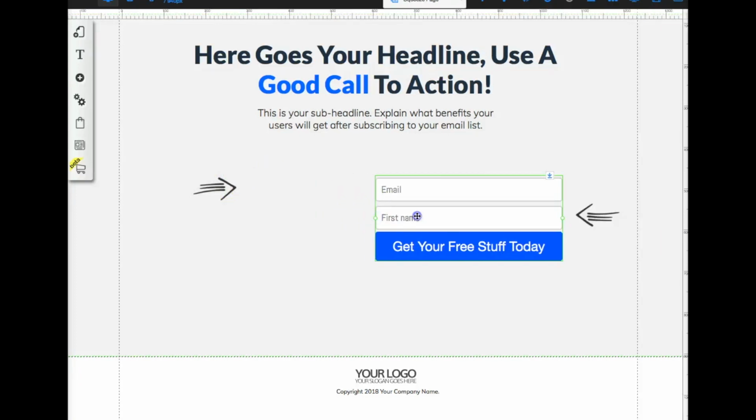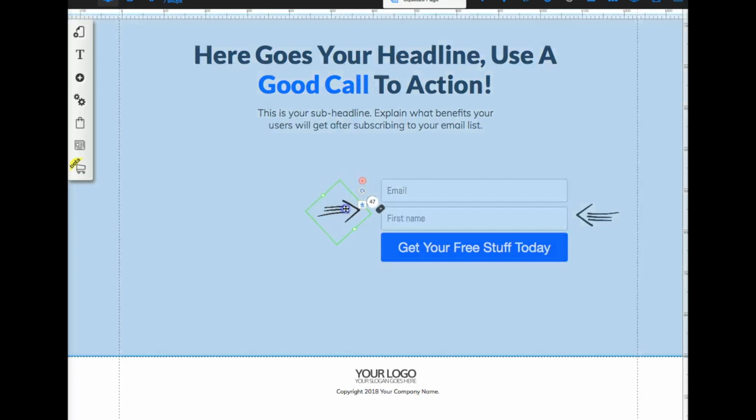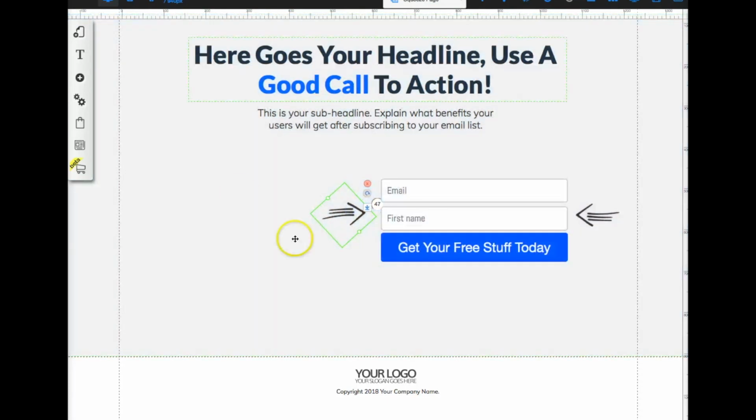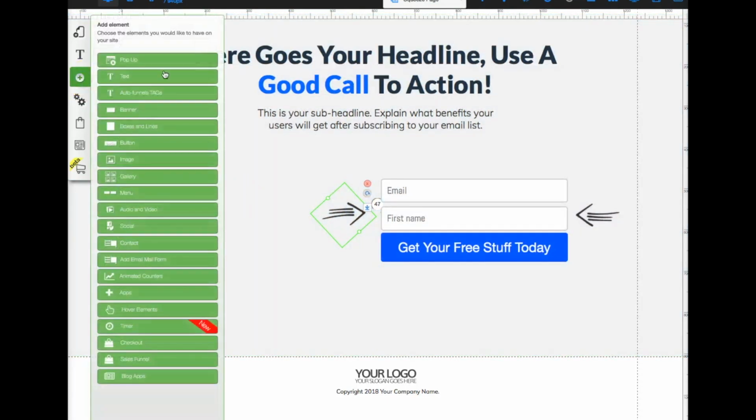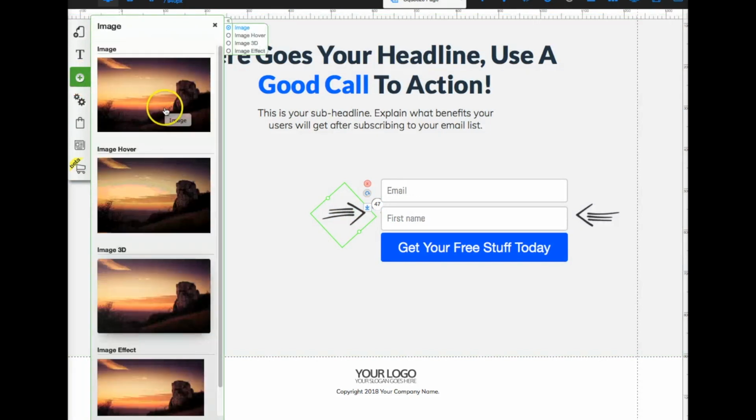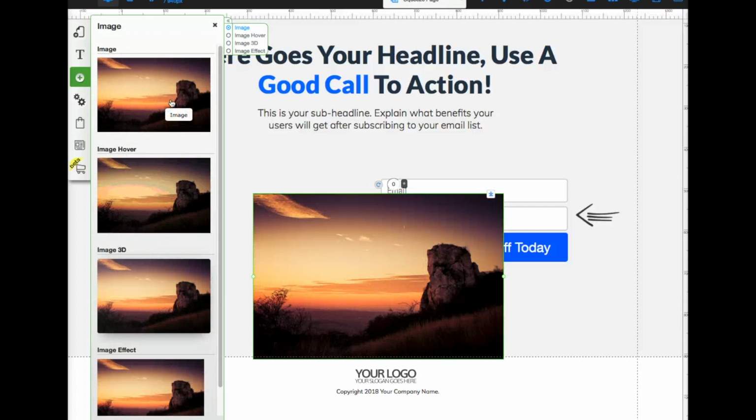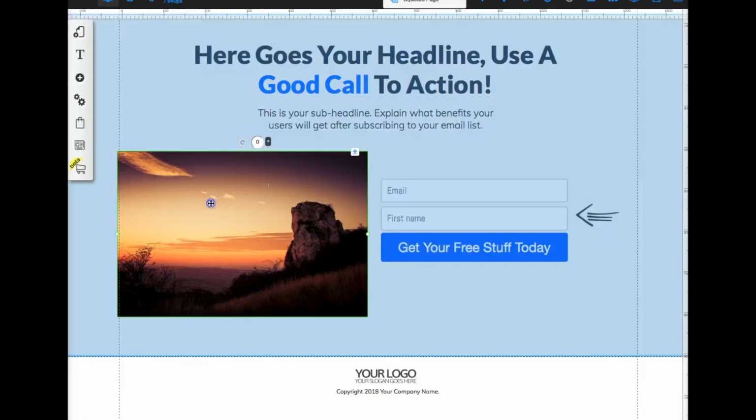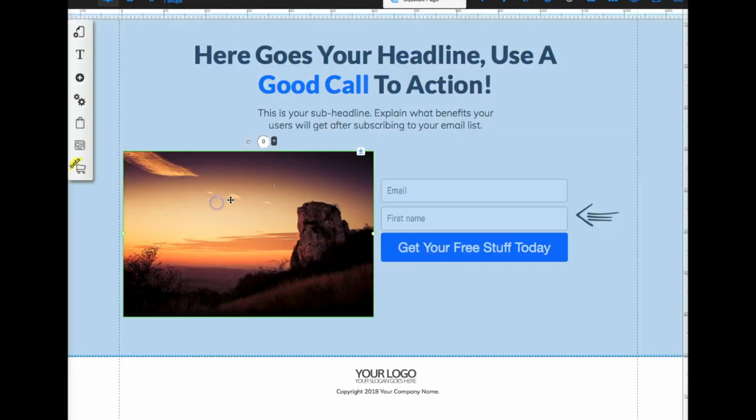So I'm going to go like this. I'm going to bring this over a little bit here. I'm going to bring this arrow here. And then what we're going to do is we're going to bring in an image, okay? So let me show you how cool. You have access to a ton of icons and a ton of royalty-free photos. I'm going to show you how I'm going to use it for this particular lead capture page.